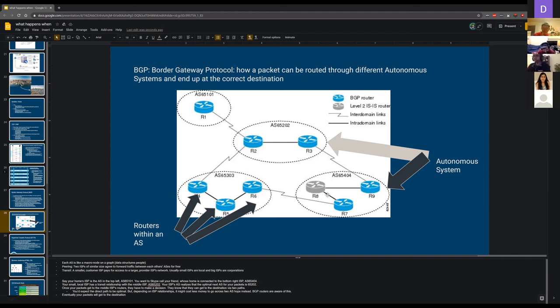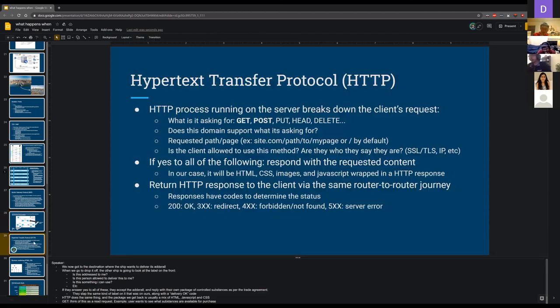Regardless of all this BGP stuff, your packets will eventually get to the destination, as long as your ISP is connected to a decent ISP autonomous system network. Cool, and that's where we take over with HTTP or Hypertext Transfer Protocol, which is the system we're using to communicate between two machines. If you can go over to the next slide.